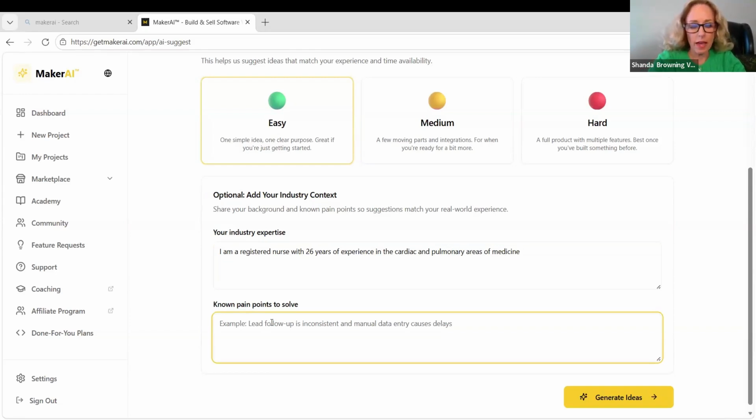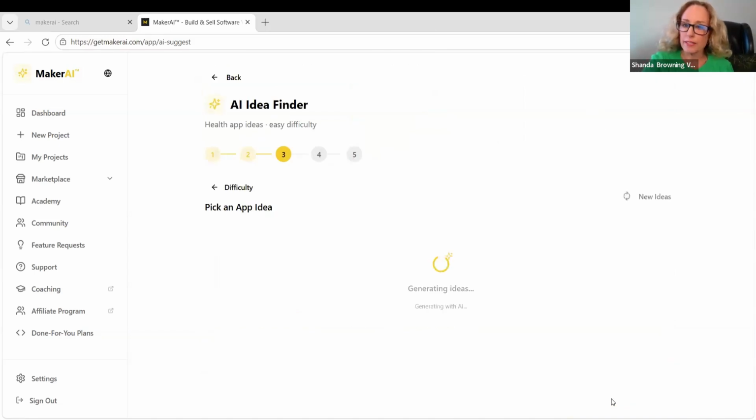Lead policy. How about give me some examples of pain points for my industry that people are looking to solve. And you're going to just generate ideas. And so if you don't have an idea, this is a great place to start.